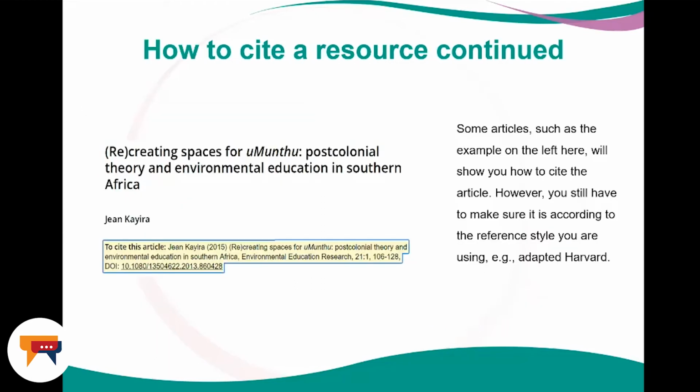Some journal articles will show you how to cite the article. If you look on the left-hand side, it's highlighted in yellow. This is also from a cover of an article. They will then show you how to cite it, which is always helpful. But again, make sure that it is according to the style that you are supposed to use. For example, the adapted Harvard style.